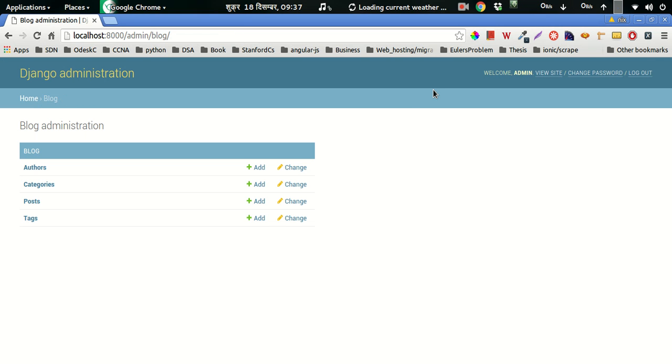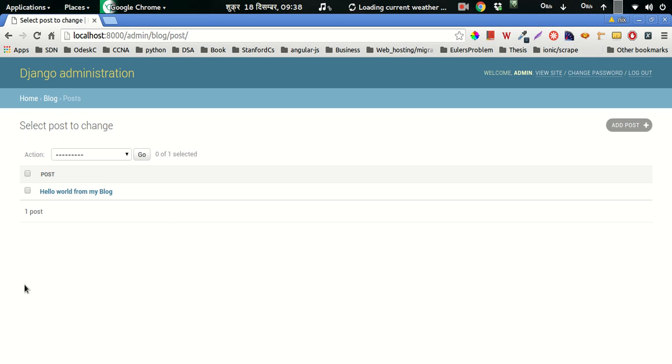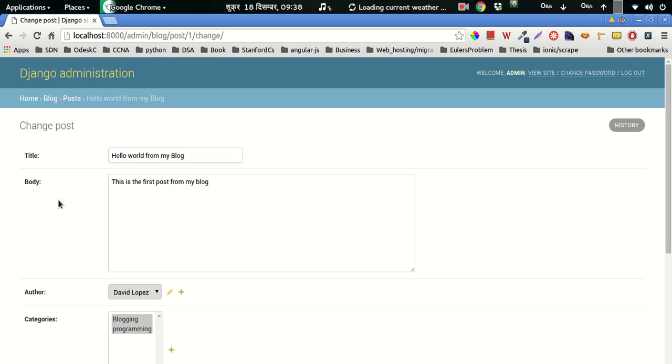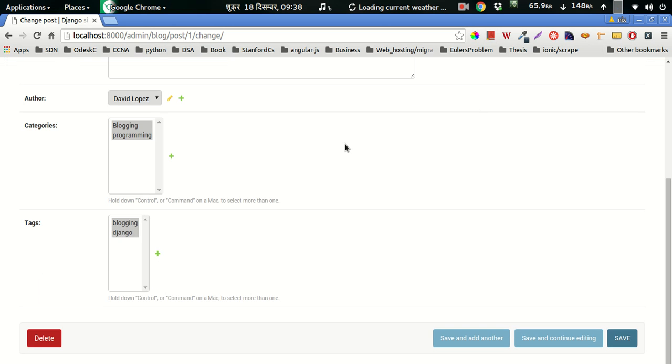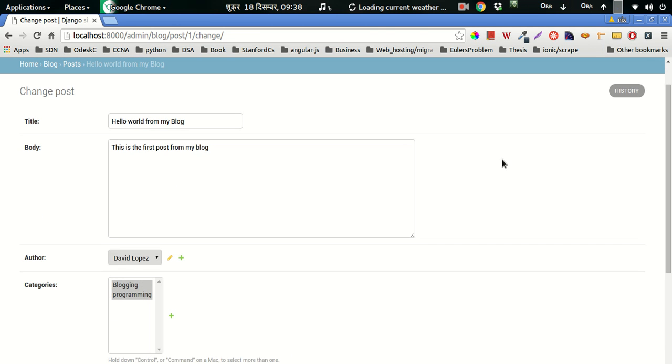Okay, in the next video, we will look into designing URLs, and then we don't need this, because we don't need post tag and author, so we will try to remove this because we can add tag, categories and author from this post administration. So we will also look into that, and we will design URLs, we will design views, and we will also integrate our blog application with Twitter Bootstrap. So we will do it in the upcoming videos. Thank you.